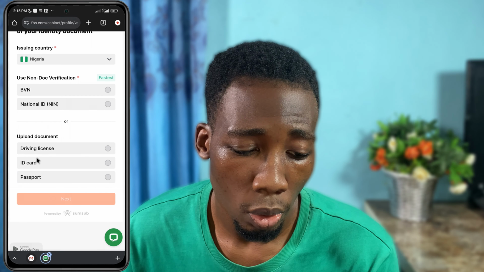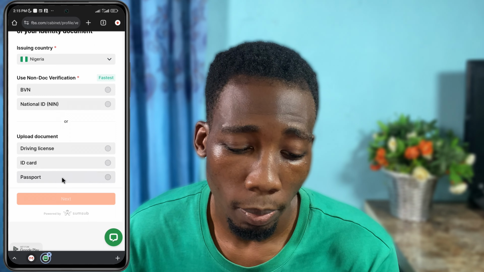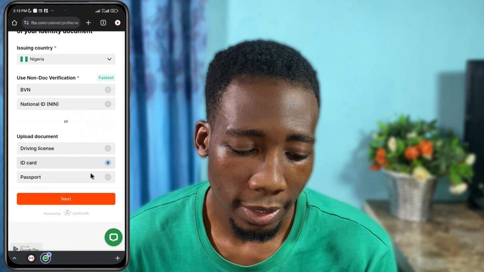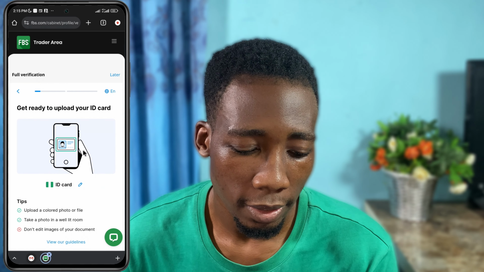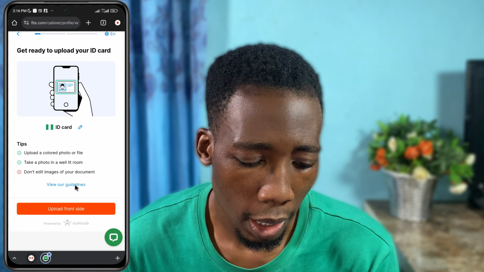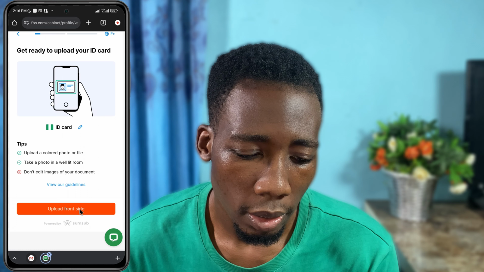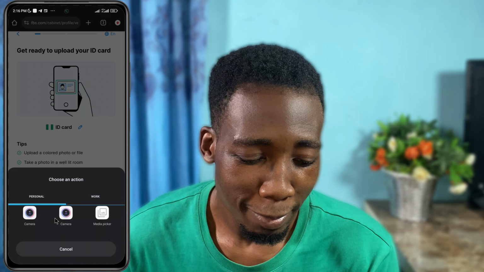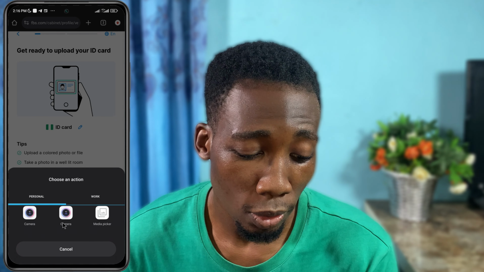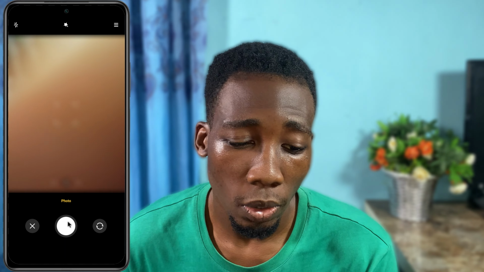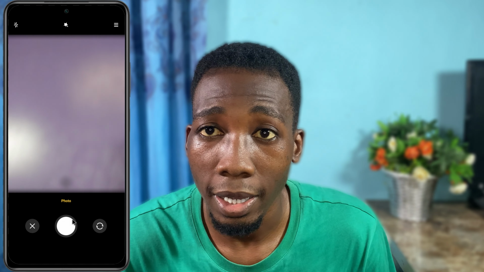So here they said I should upload driver's license, ID card or passport. In this video, I'll be using my voter's card. So I'll just click on ID card and then click on next. So here it said I should get ready to upload my ID card. So here I'll just click on upload the front side. So I'll click on only this time, and then my phone is showing me two cameras here. I don't know, one of them is video and one of them is picture. So let me choose this one and see. Okay, this one is picture. So now I'll take the picture of my voter's card here.